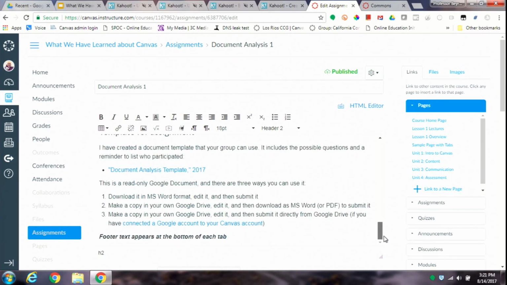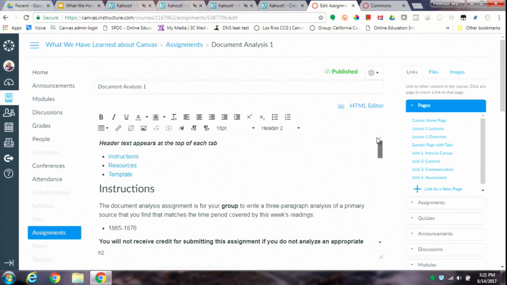So what I'm highlighting here is the header text and the footer text. At the very top of the page, you see this sentence that says, header text appears at the top of each tab. What we've noticed from using this is that sometimes students won't look at each of the tabs. So I'll write something like, make sure you view all of the tabs, content on each tab, okay? And I'm going to just copy that sentence because I'm going to repeat it at the bottom. And there's sample footer text as well.